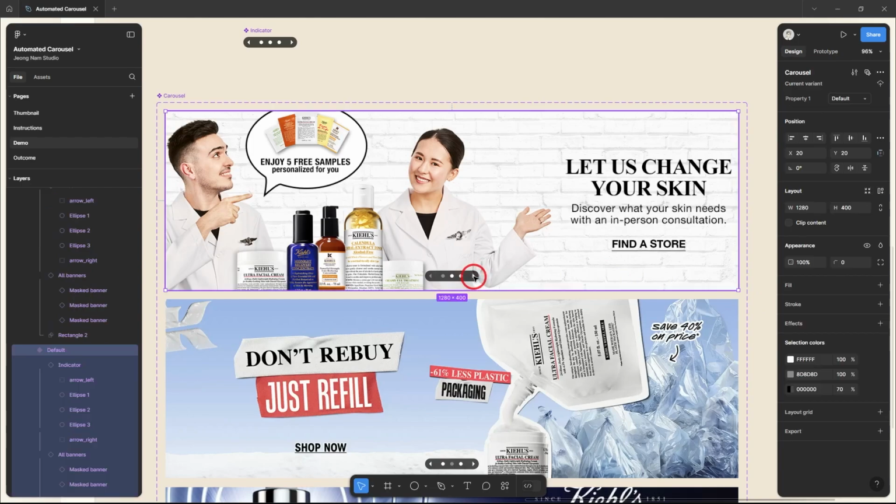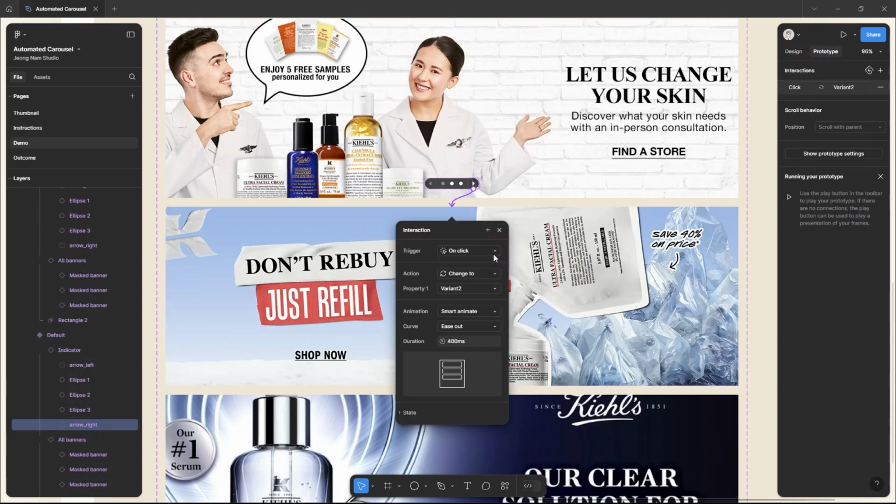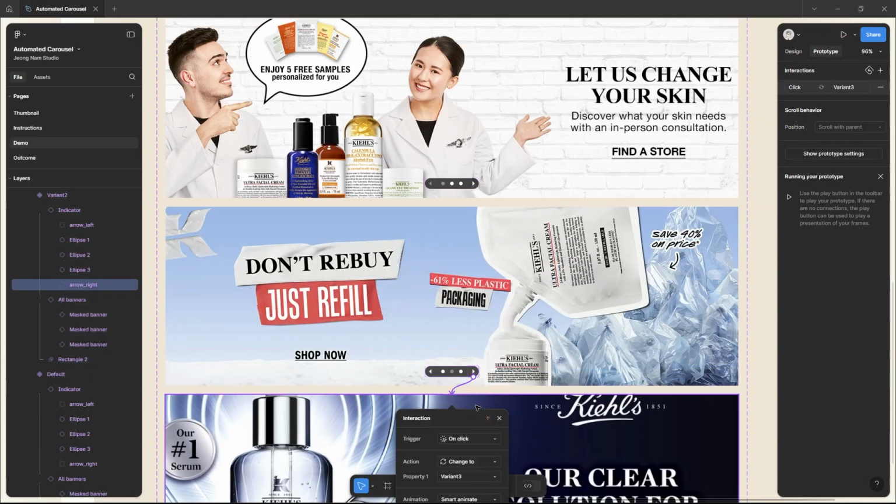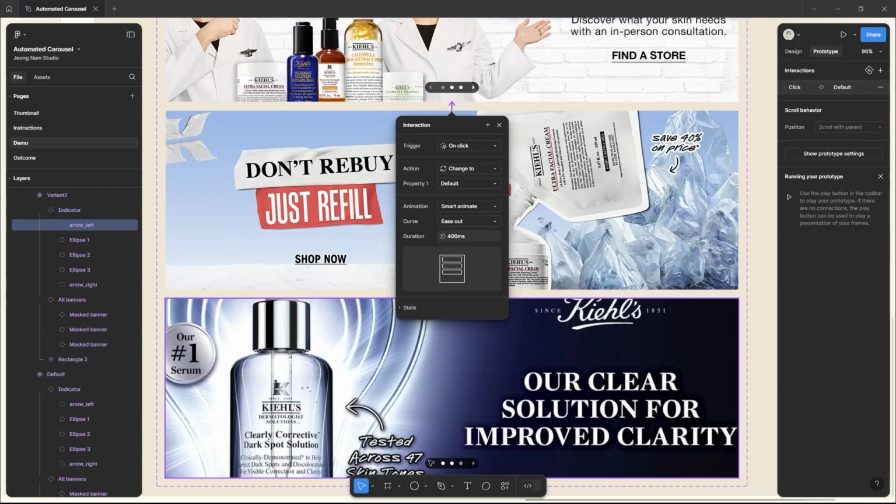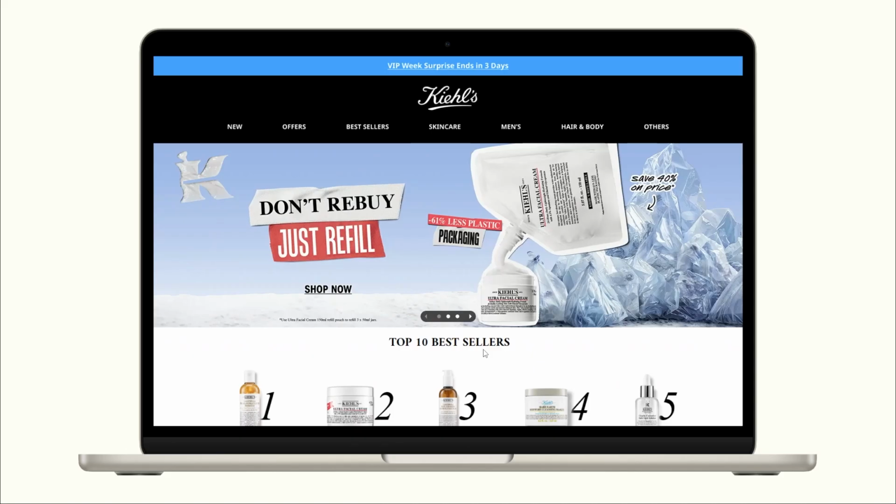Lastly, add interactions to make it functional. Select the arrow and link it to the next variant. Set the trigger to on-click and use the same animation settings as before. And that's how you can create an automated carousel.